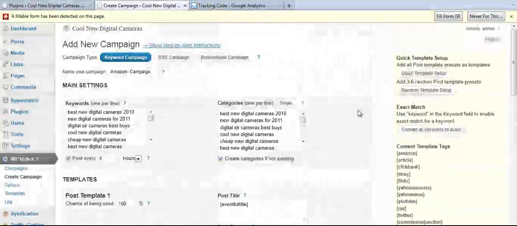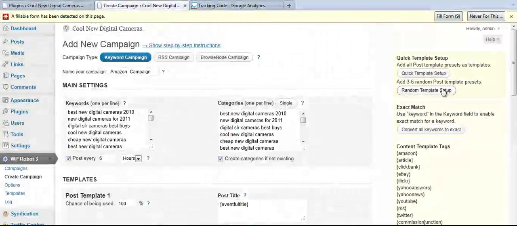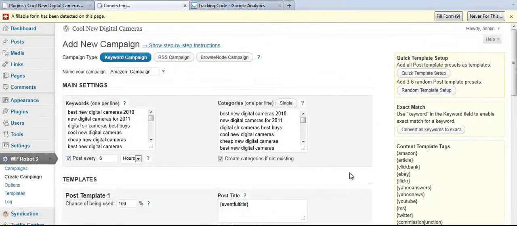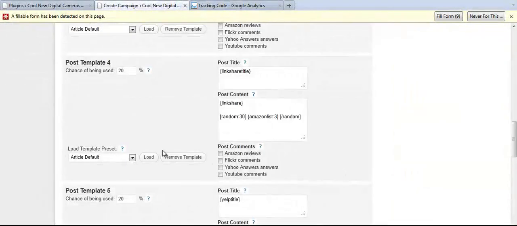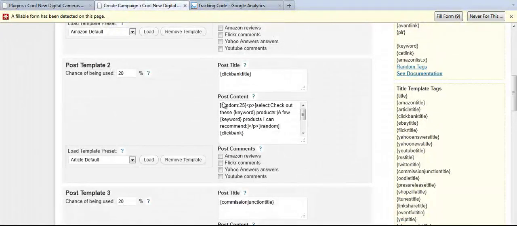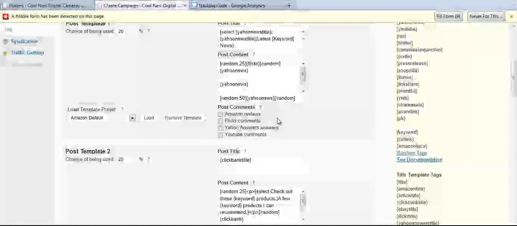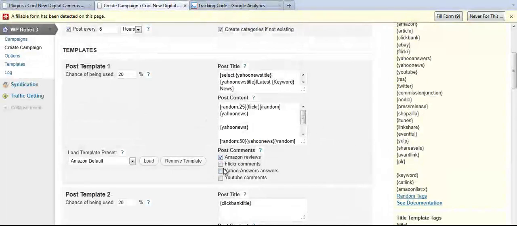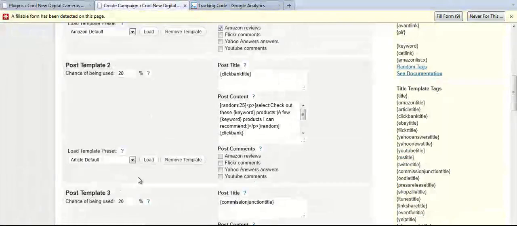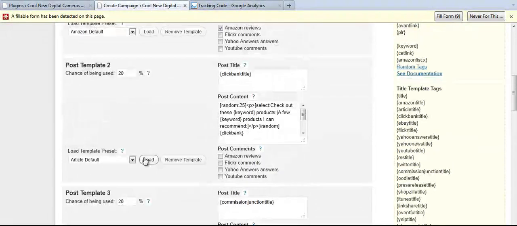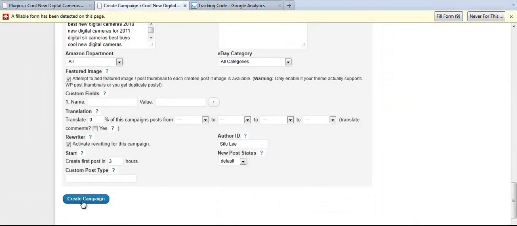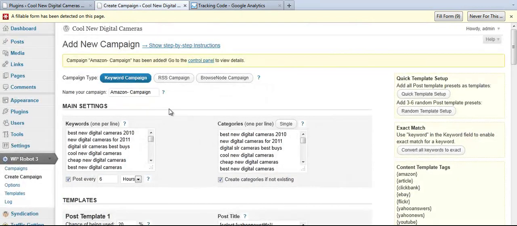and what we can do is select add 3 to 6 random post templates in there, and this will add in 3 to 6 different templates. We can tick on each one. Amazon one is an article, so and that's it. Scroll down, click save or create campaign. And we have an Amazon campaign as well.